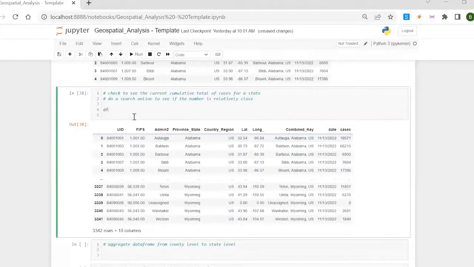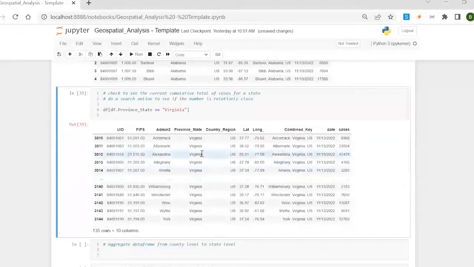Now I'm going to just focus on one state and examine that data, right? Just to make sure that I understand what's going on. Looks like the date here is all showing November 13th, 2022 data. Doesn't look like there's any additional type of dates. So I'm going to do a df dot province state. I'm going to pull up Virginia and just view the Virginia data. It's all November 13th, 2022.